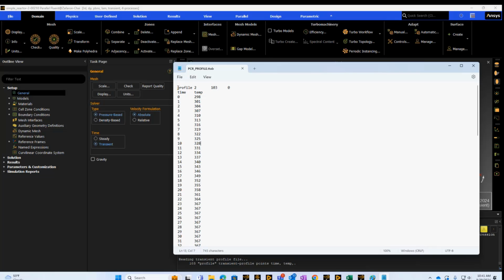And the format needs to have basically a name, a unique name, and then the number here indicates the number of columns that you have. So we have two columns here. Then the next argument is basically the number of data points that you have. So this file basically contains 103 lines. The 0 here indicates if this is basically a periodic boundary condition or not. So in this case, it's not. So that's essentially the structure.